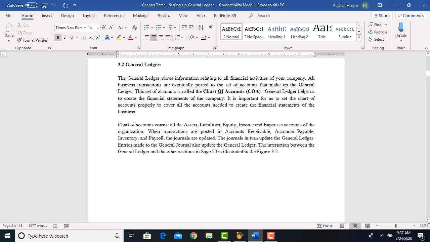But eventually each account relates to one of the elements of financial statements. You may have thousands of accounts, but each must be either an asset account, a liability account, an equity account, an income account, or an expense account. So it would be one of the 5 elements of financial statements. That is a very basic thing that you know.